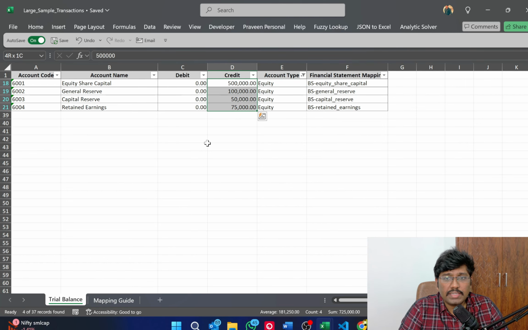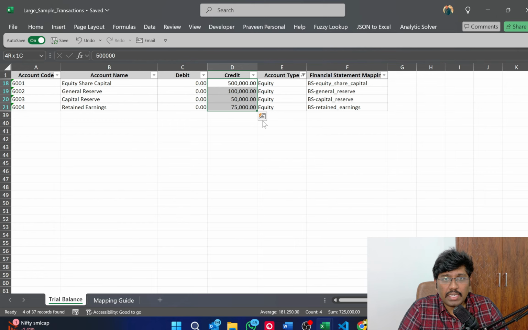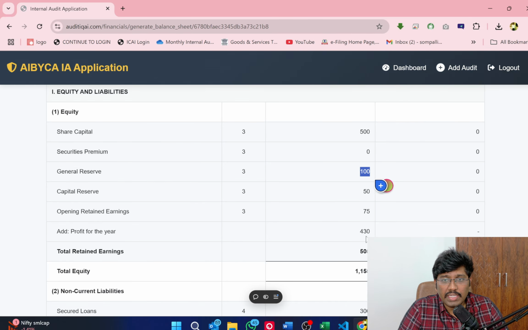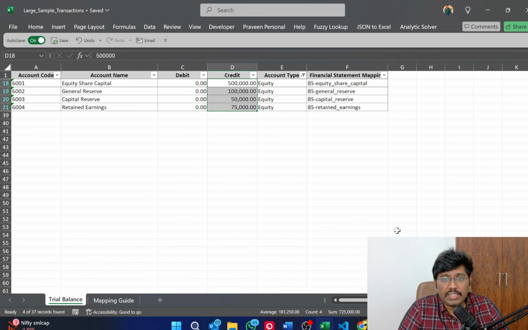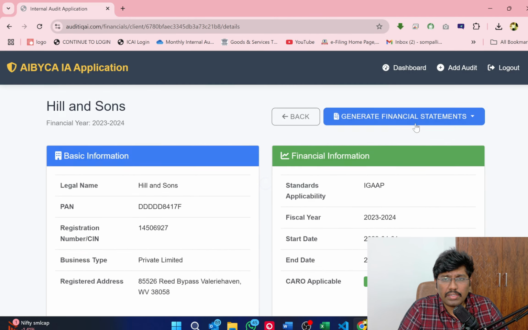So these are the balances I have given. Let us test here. So 5 lakhs and 1 lakh and 50,000 and 75,000. This 4,30,000 is our profit during the year. Let us check by generating the profit and loss account whether this 4,30,000 is correct or not.